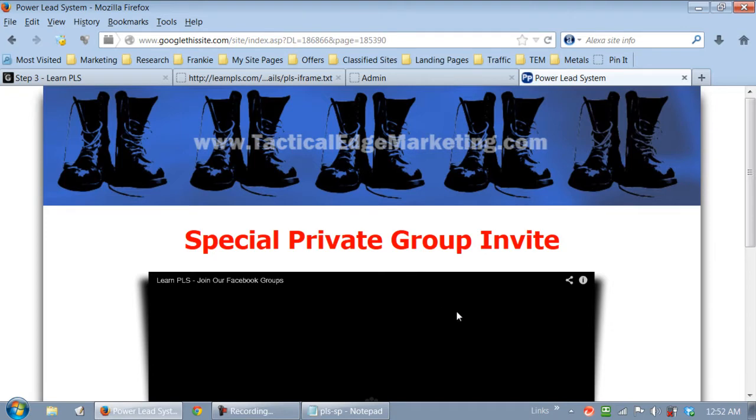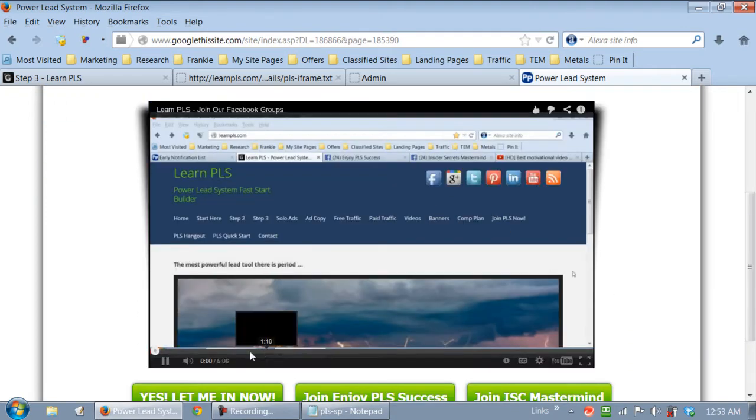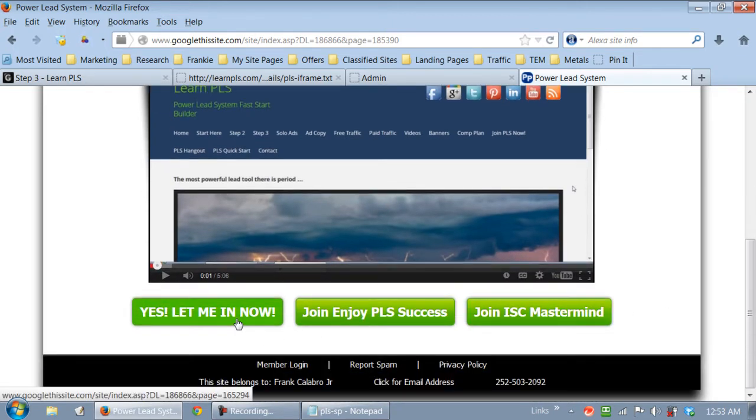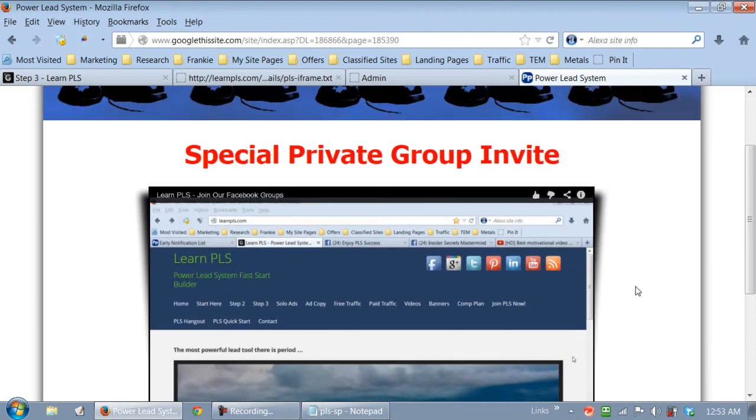Here's where you will test the page and make sure the video should start playing, which it is. Now you definitely want to test your buttons. Make sure all three of these buttons work, which we're going to test here in 1 second.